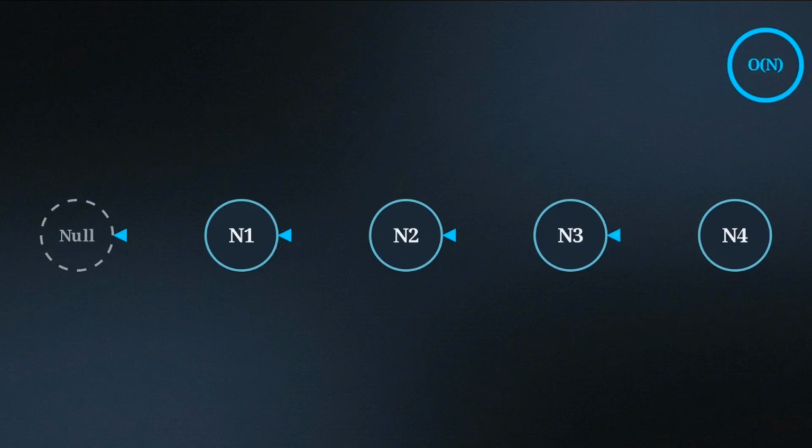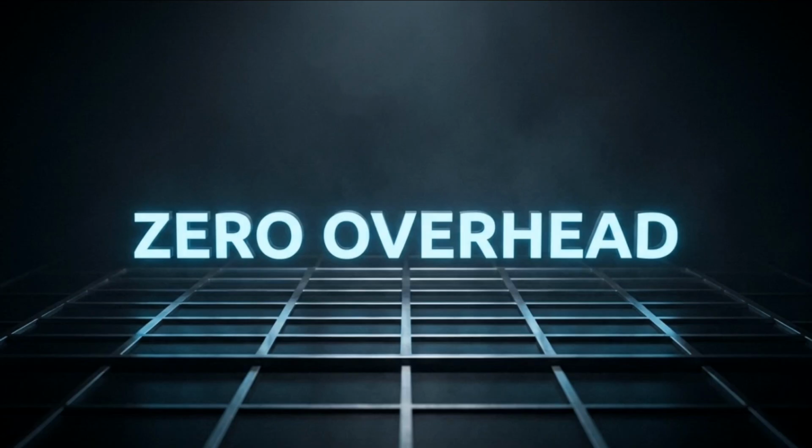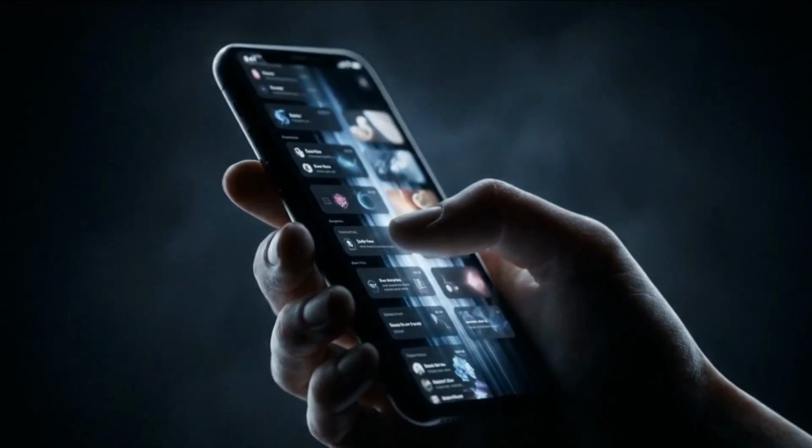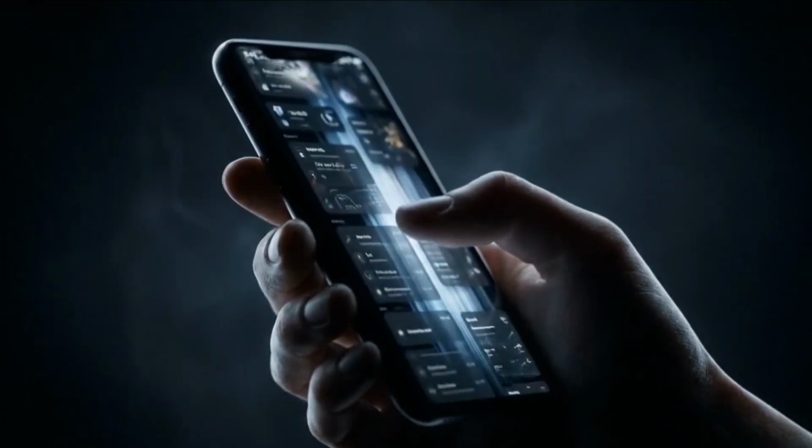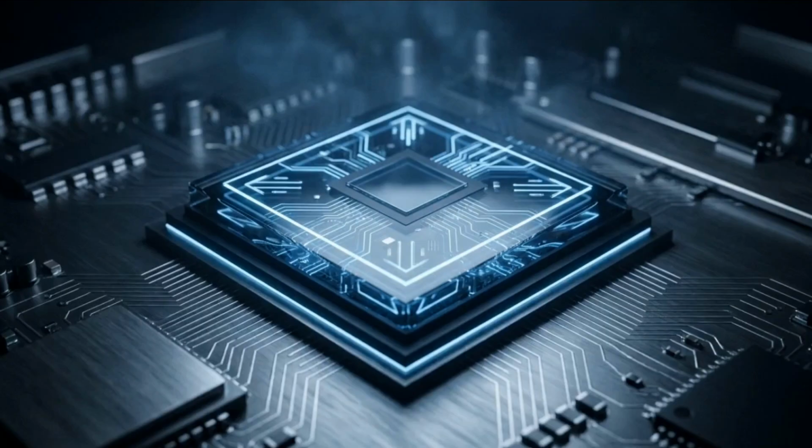Because we visited each node exactly once, our time complexity remains a highly efficient O of n. But crucially, our space complexity is now O of 1, because 0 new data was duplicated. This pointer manipulation allows the application to handle navigation without the memory spikes that cause scrolling to freeze. The logic does the heavy lifting, sparing the hardware from unnecessary load.